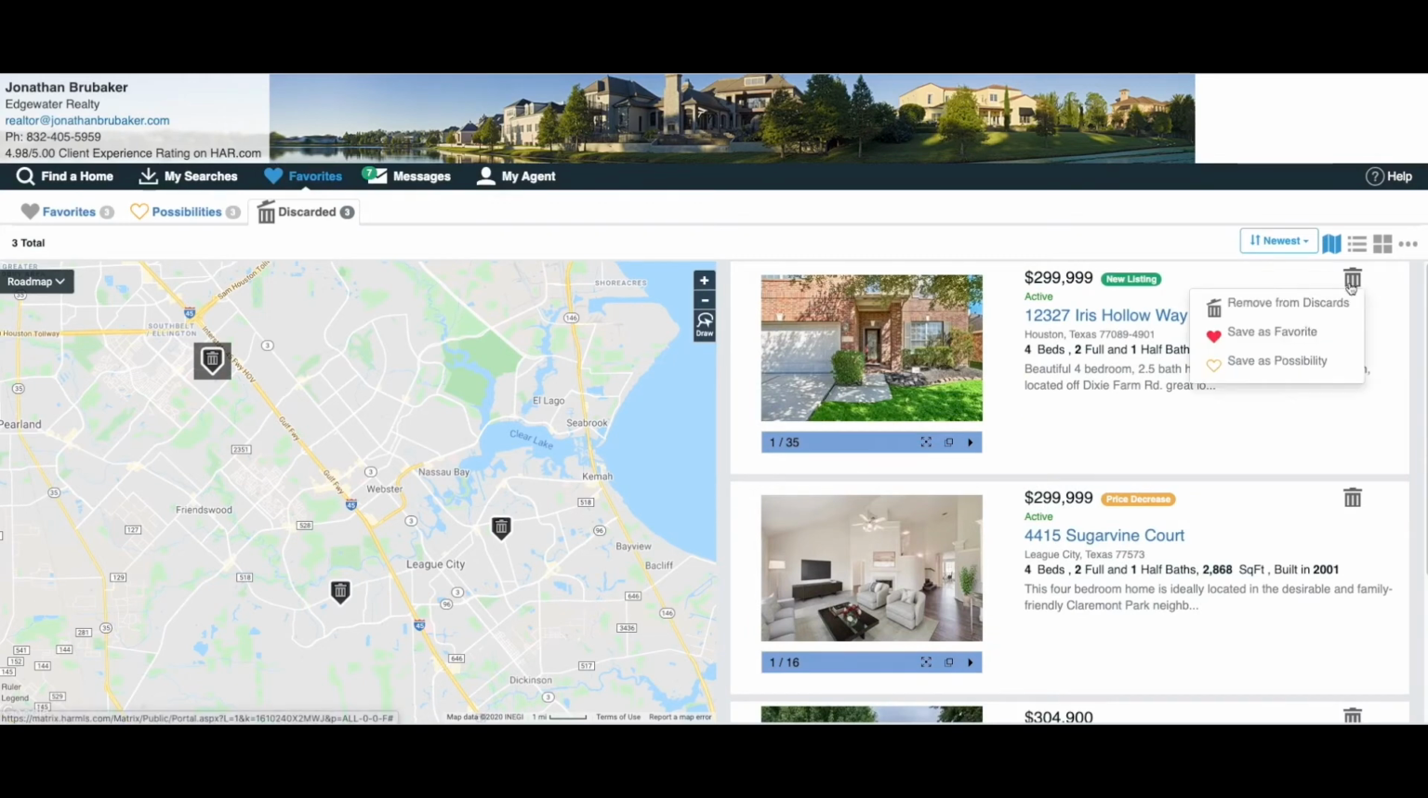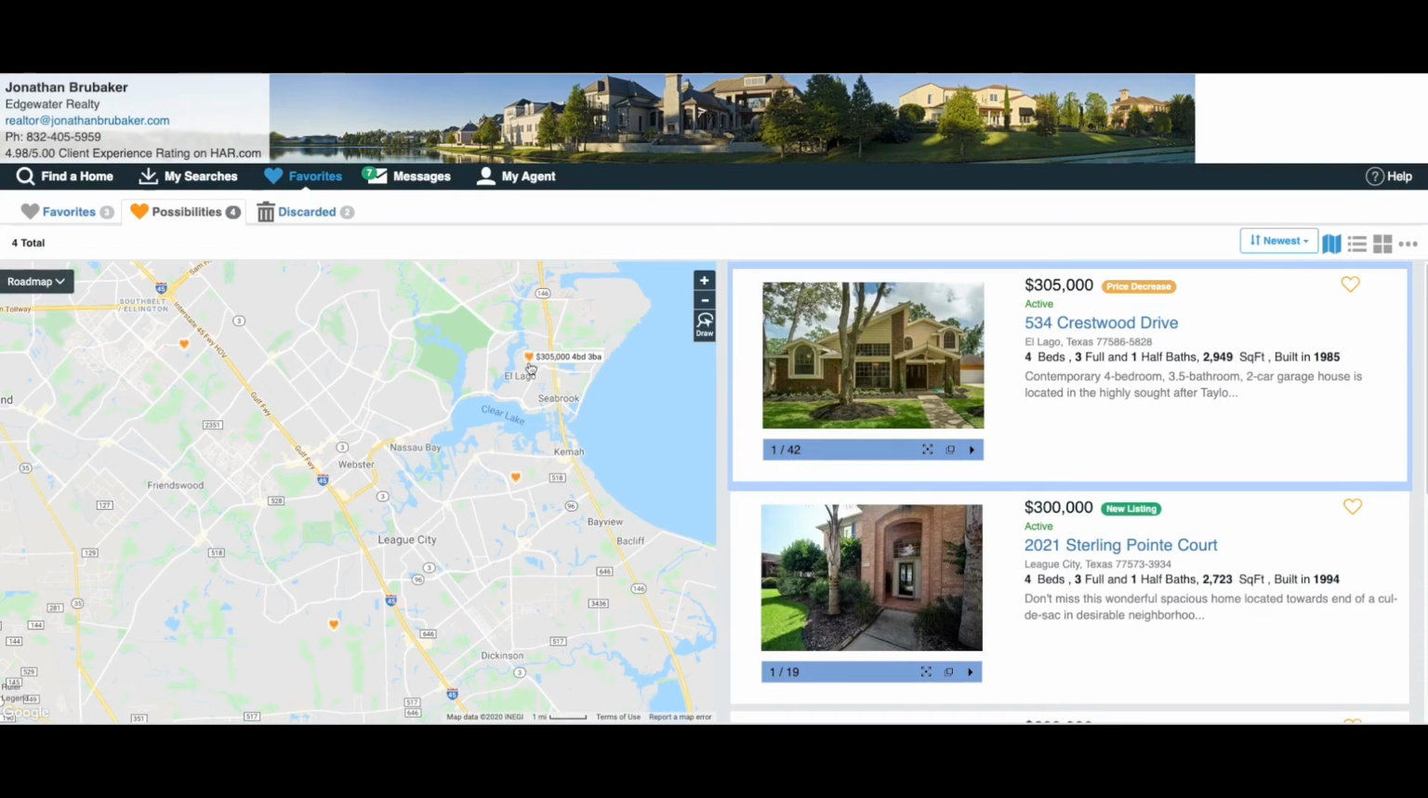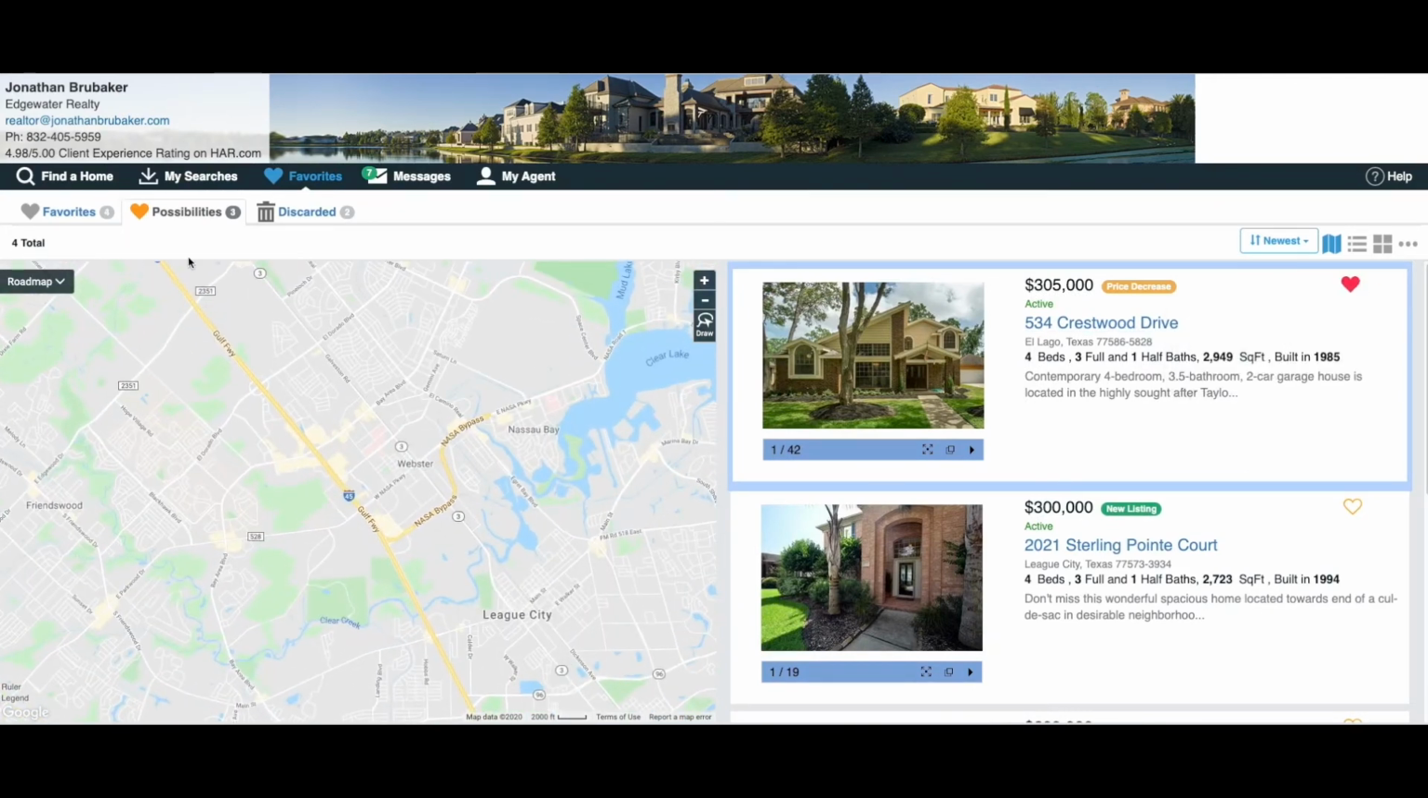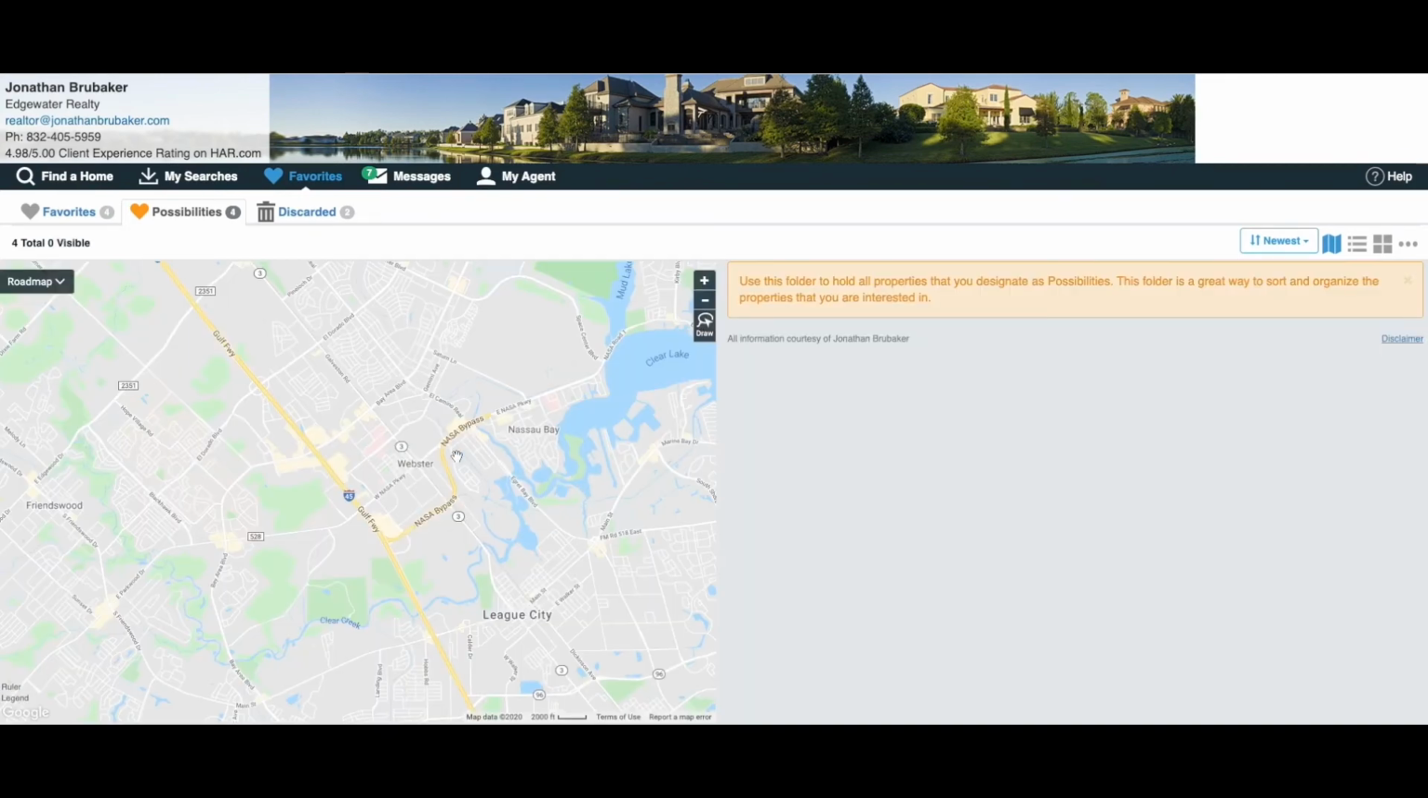So let's say, yeah, you know, this one could be a possibility. You can do that. Or if we see this and say, you know, I actually really like this one, let's move it to a favorite. So that's how you do that.